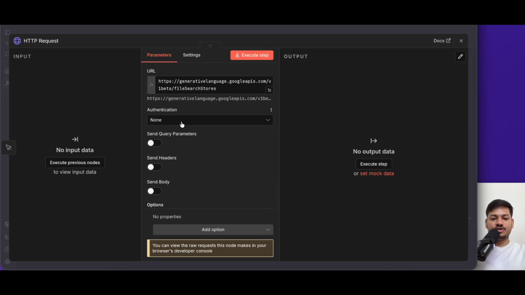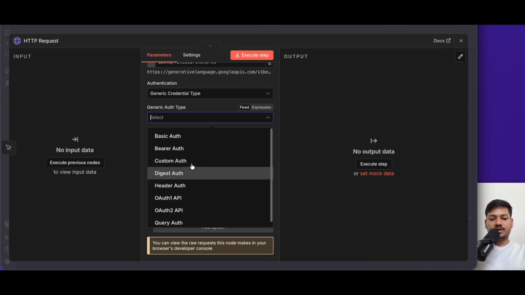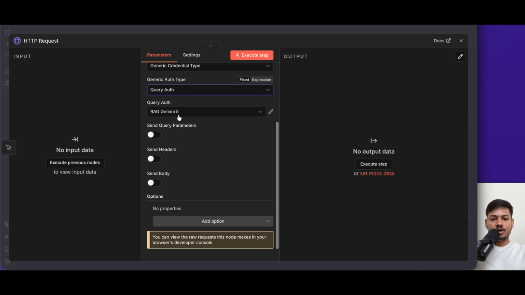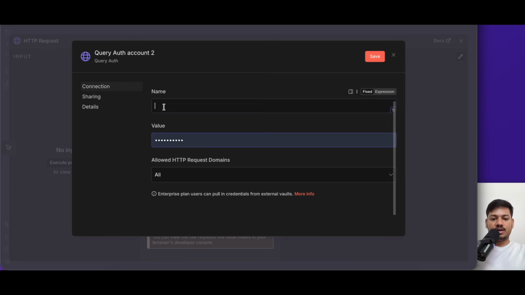So here authentication will be generic credential type. I'll select this. Generic auth type will be query auth. So query auth, here I have to create a new credential. Okay, so here for name I'll mention key. So here I have to enter the API key.